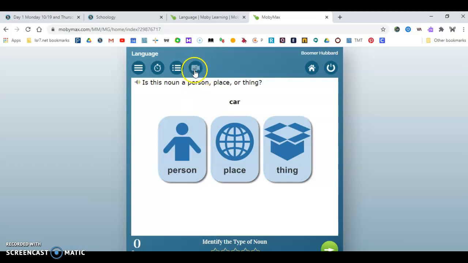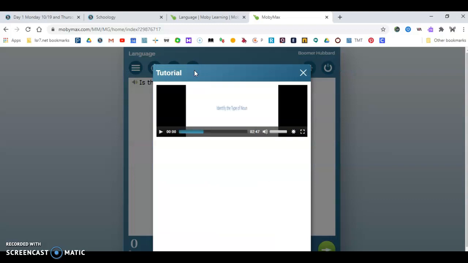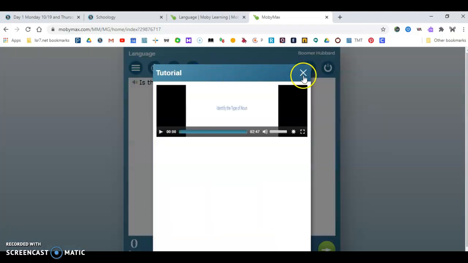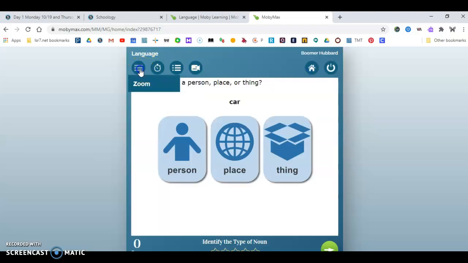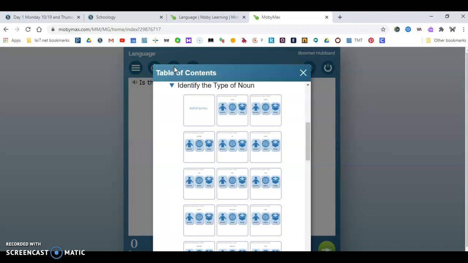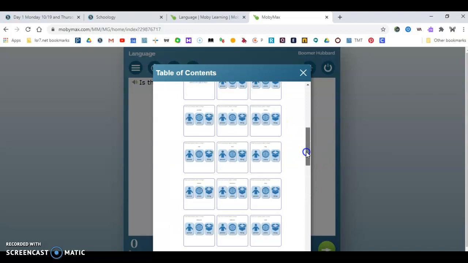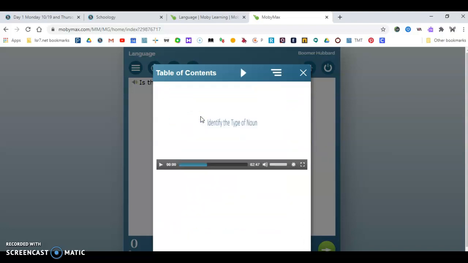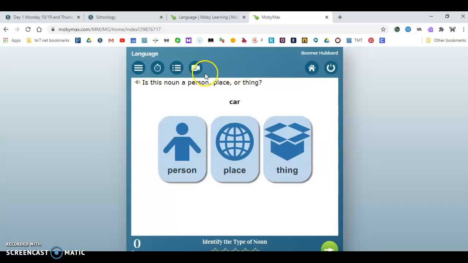So do you see this? This is a camera, and if you click, this shows you the video again for the lesson. So if you're working and you want to go back to the video, it's right there. Also, over here I discovered this one, table of contents. So if you needed to go back, I think this is how it would let you go back as well. It's another spot for you to get back.